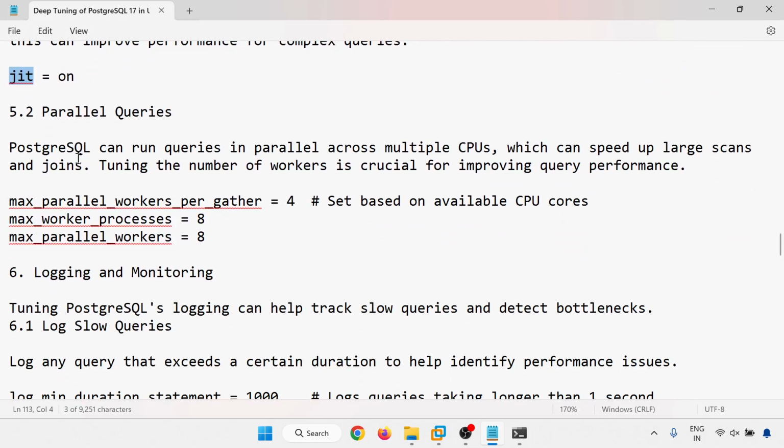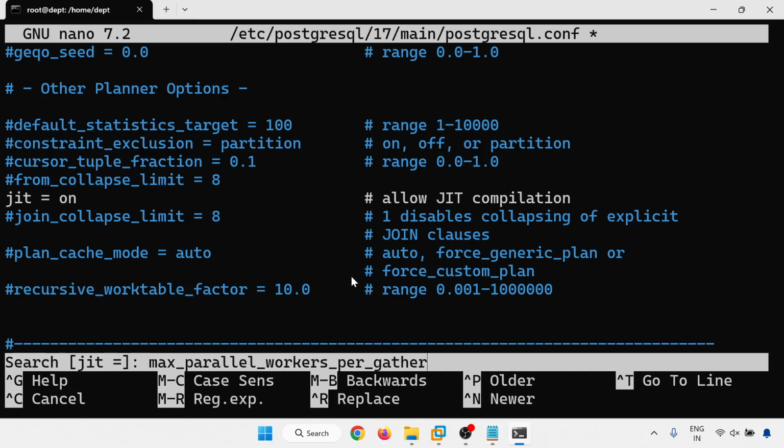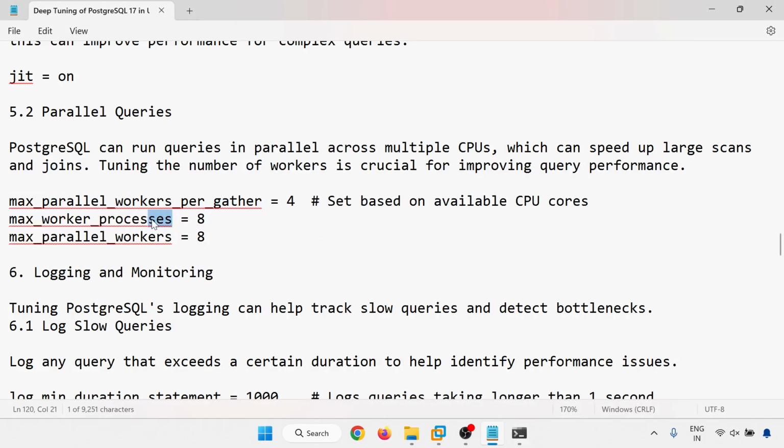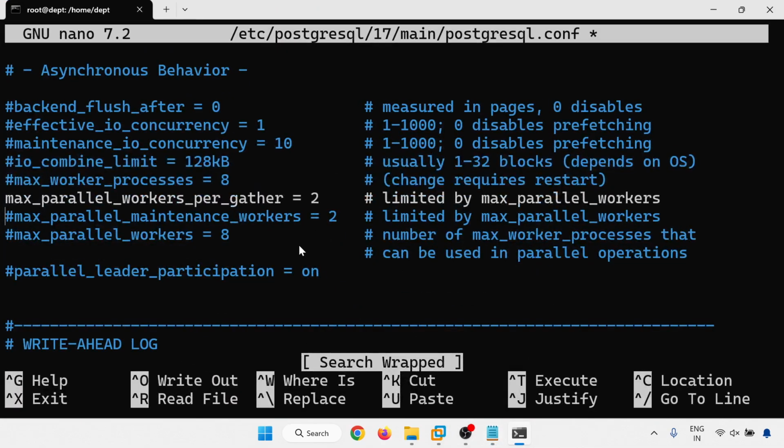Then come to the parallel query. PostgreSQL can run a query in parallel across multiple CPUs, which can speed up large scans and joins. Tuning the number of workers is critical for improving query performance, based on your available CPUs, just remember that. So here I'm giving 2, and we can set max worker processes and max parallel workers. Worker processes is 8 and max parallel workers is 8. These are the number of processes that can be used for parallel operations.